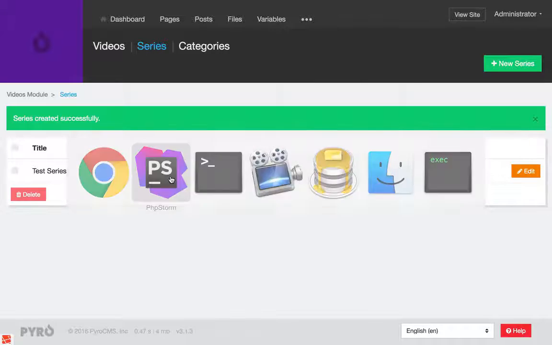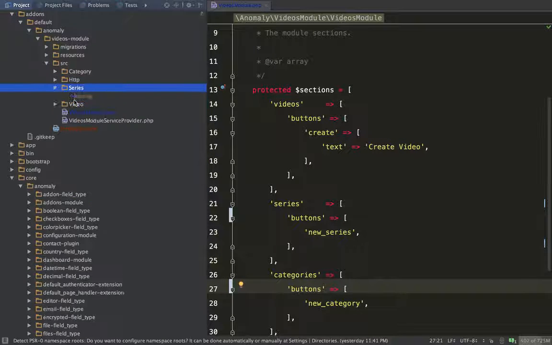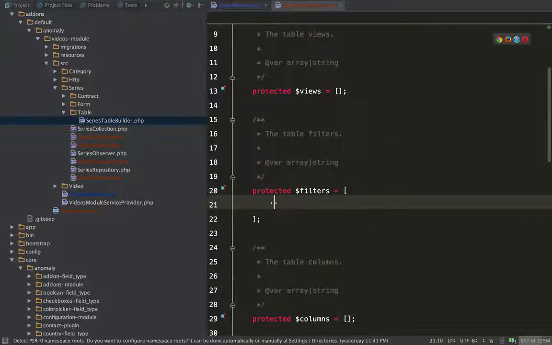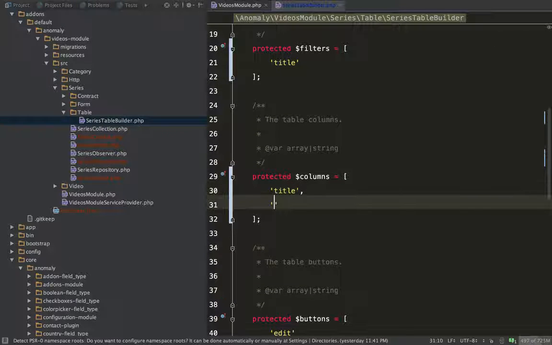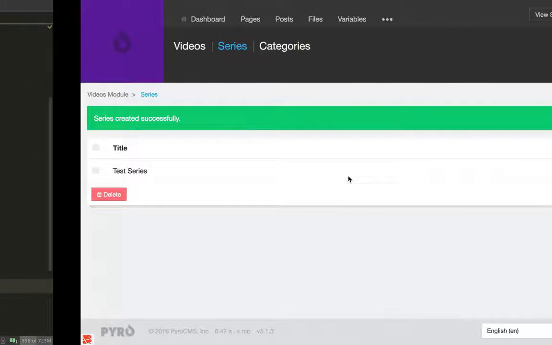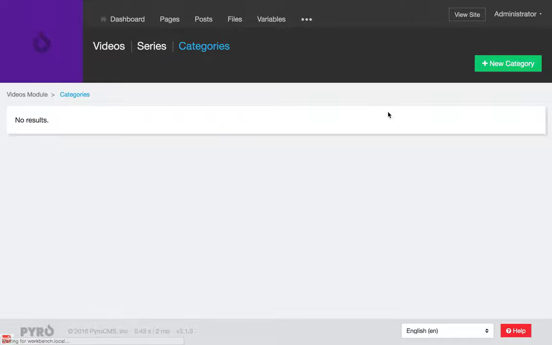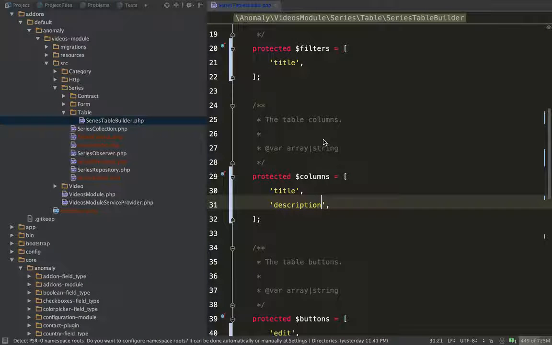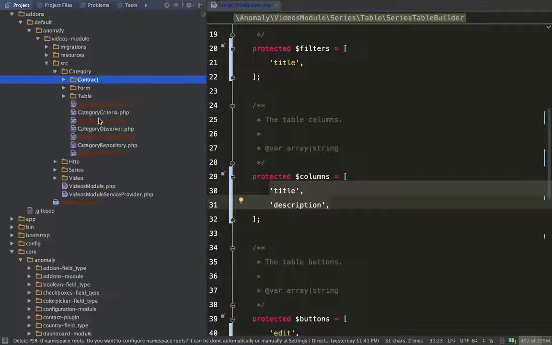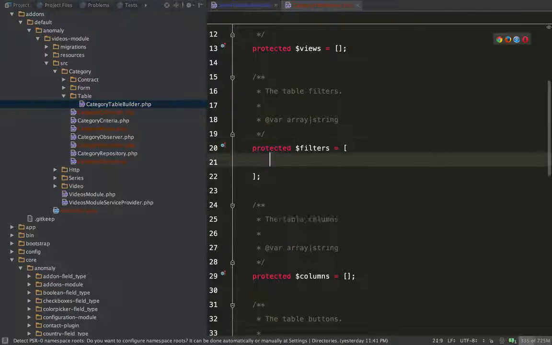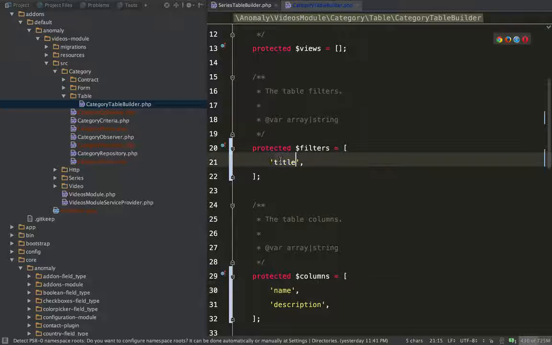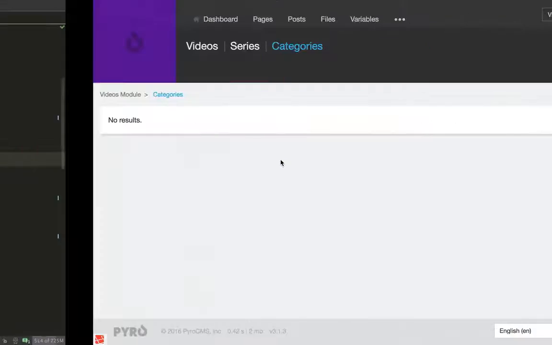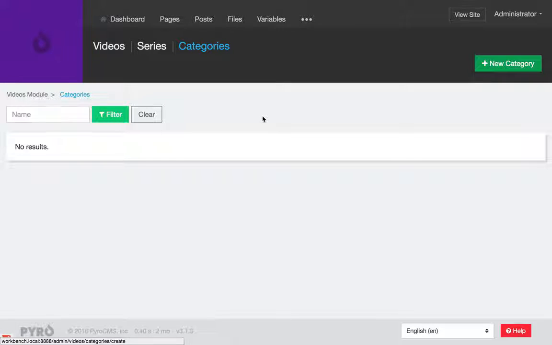And we'll go ahead and define that series table in the table builder, and let's have just a simple title filter, and we want to show the title and the description. Perfect, and we'll do the same for categories. Open up the table builder, same filter, same categories, except we use name instead of title here. Okay, and create a category.